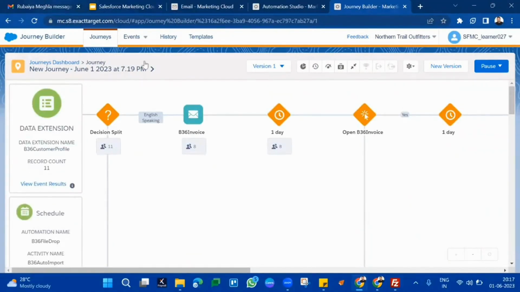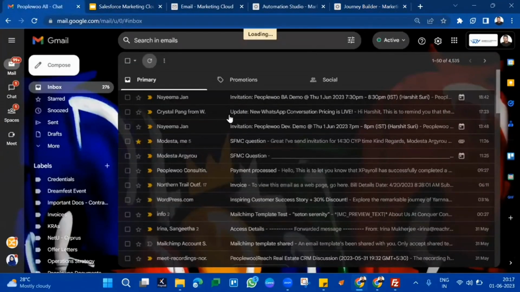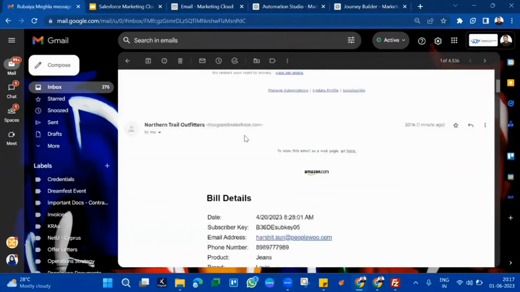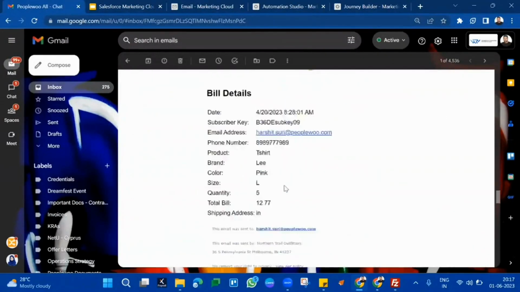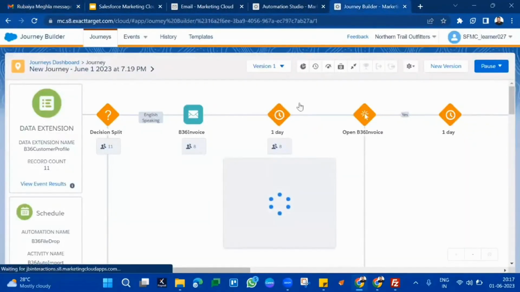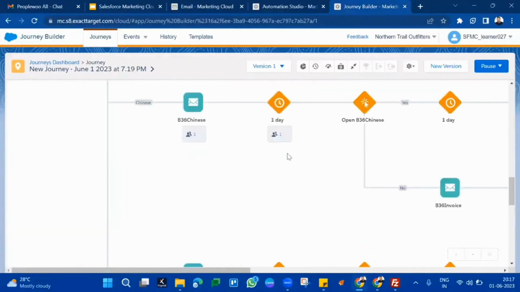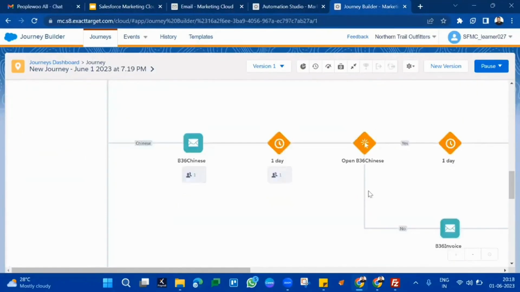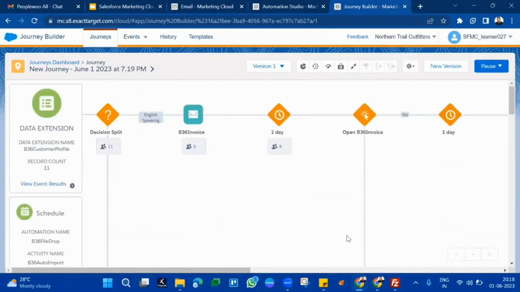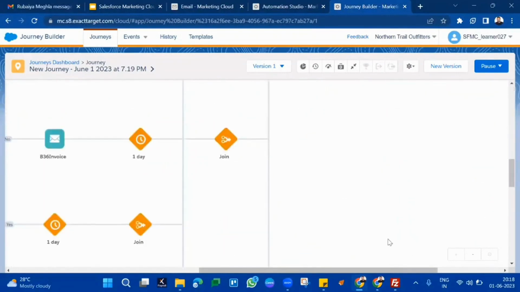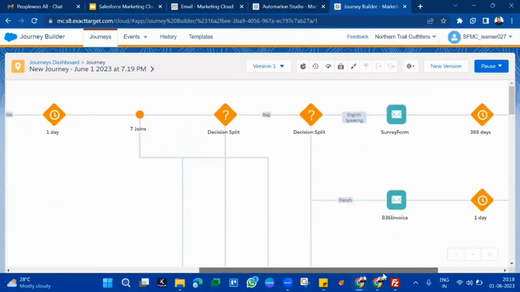If I open my inbox, I will start receiving all these emails. So I received all these emails. Now what will happen? It is a 1 day wait. After 1 day, again a decision will happen if I opened the email or not. Based on that, the path will be defined. And then again, it will go on based on the flow you have defined in the journey.